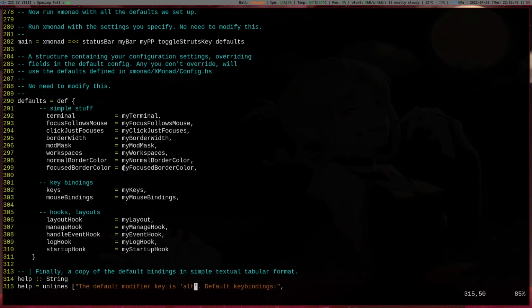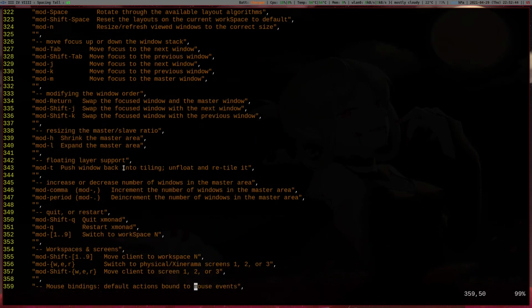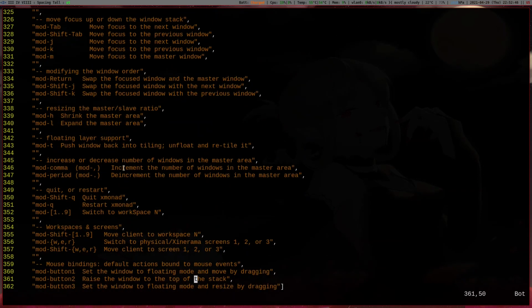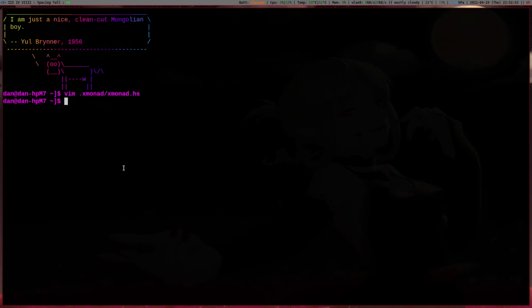Of course, this is just like the help keys if you want those. I was going to delete them, but I just decided to keep them. But I'll just go ahead and quit here and show you my XmlBar configuration. Okay, there's the XMonad configuration. So next, XmlBar.